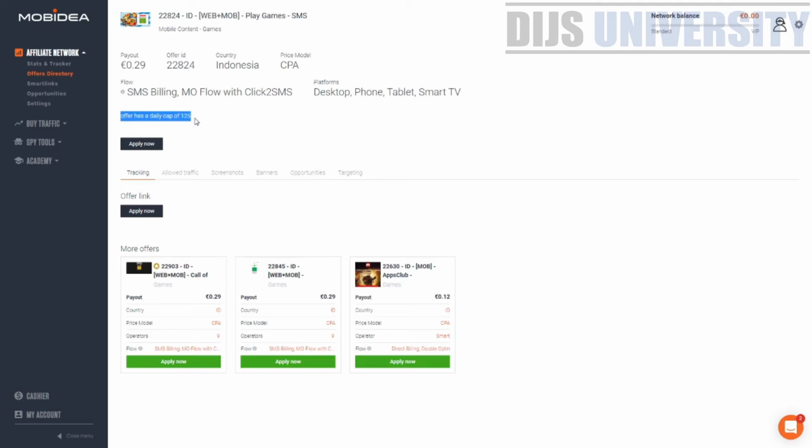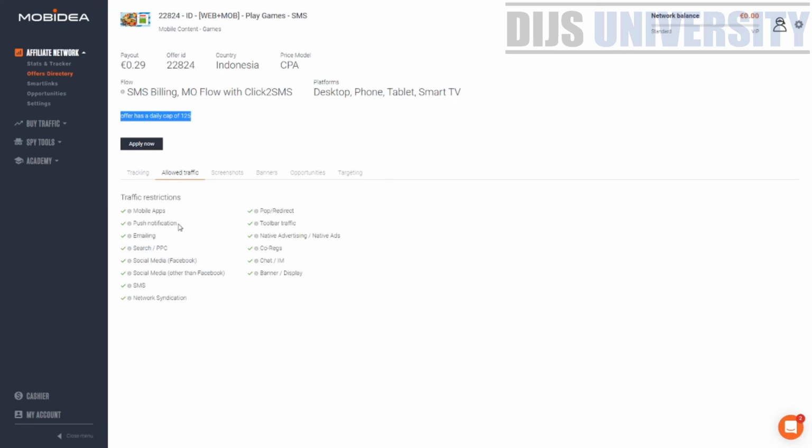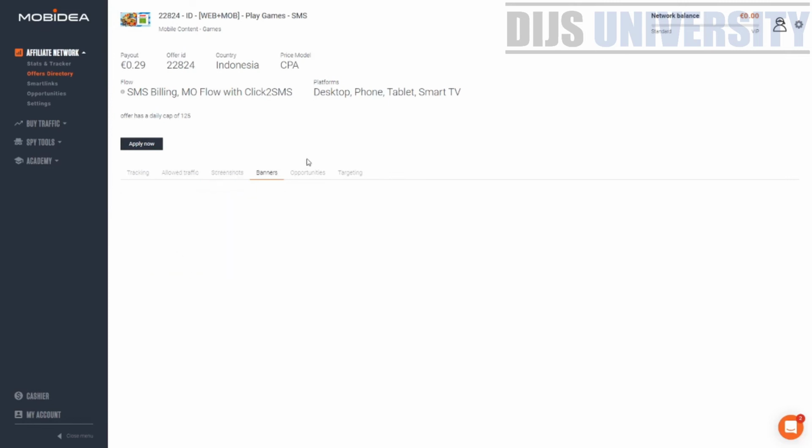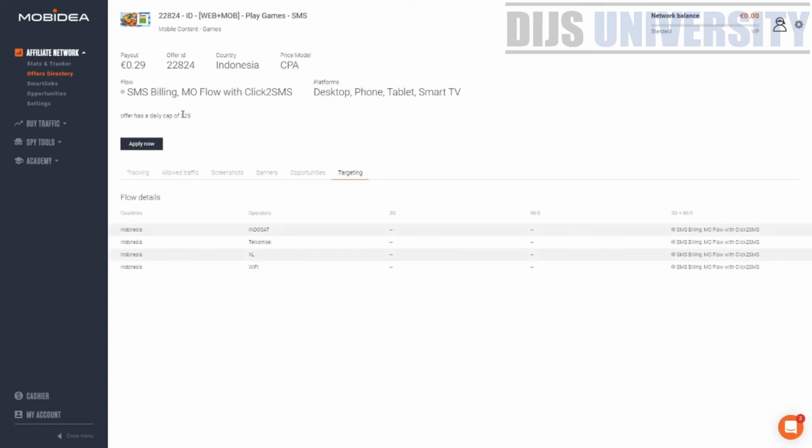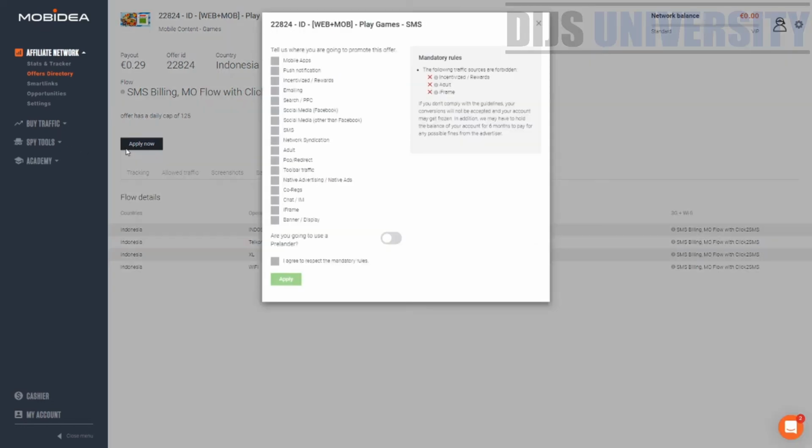That means after this cap, this offer would be shut down daily, guys. So you can actually see the allowed traffic. So push notification is allowed, Facebook, Google is allowed. You can see the screenshot, you can see the banner, the opportunities, the targeting, and all this stuff. So once you are satisfied, you can go ahead and hit the apply button, guys.